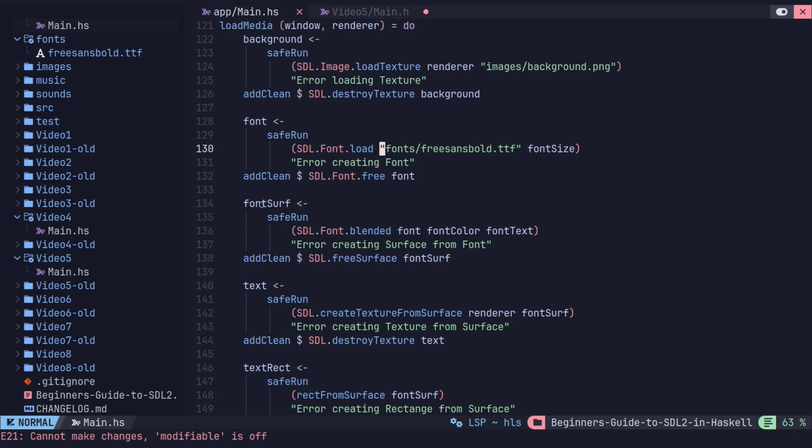We are creating a surface from our font and some text. So this is the blended one, the nice looking one. And we're using the font, the color, and the text that we want. So this font is what we created above. The color is defined as that vector 4 up above. That's all white right now. And the text is Haskell that we defined up above. And that's our error message. And the way we free a surface is with SDL free surface.